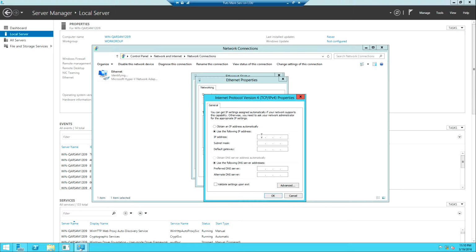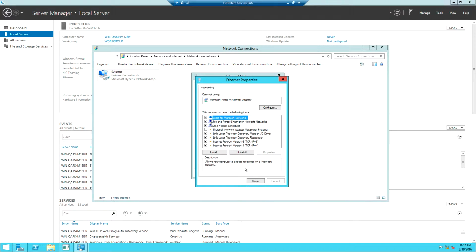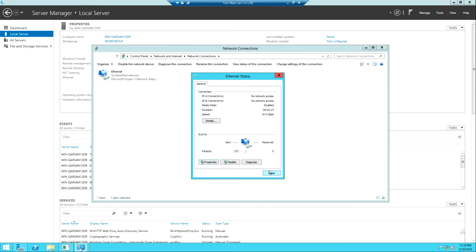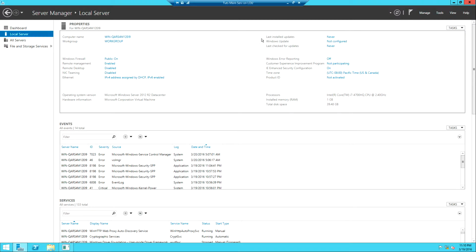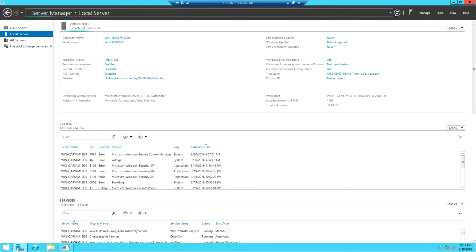So we are going to give this one an IP address 192.168.1.5, and the subnet mask is going to be the default class C. We don't need a default gateway, and the DNS will point to the IP address of the first server, 192.168.1.1. Then we say OK, and close, and close. So we cancel out of here. Next thing we do is refresh the server manager to make sure that our change actually applies here.